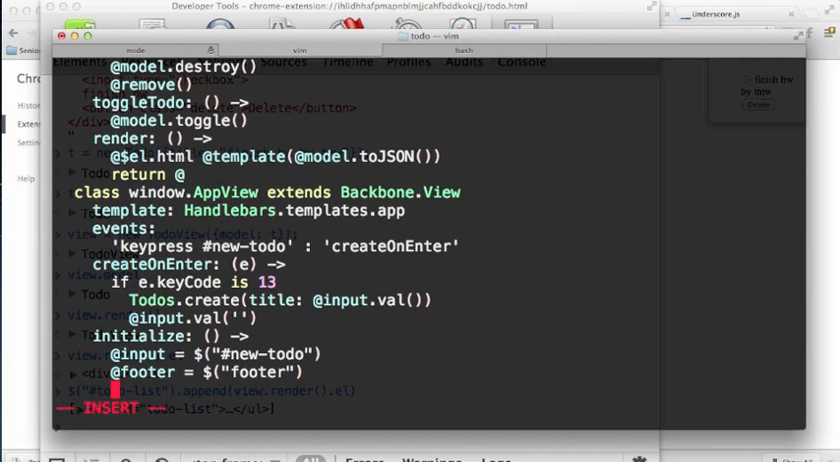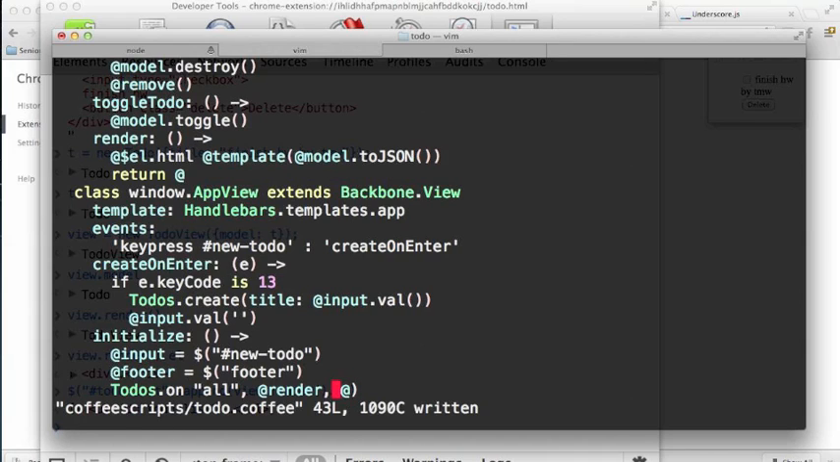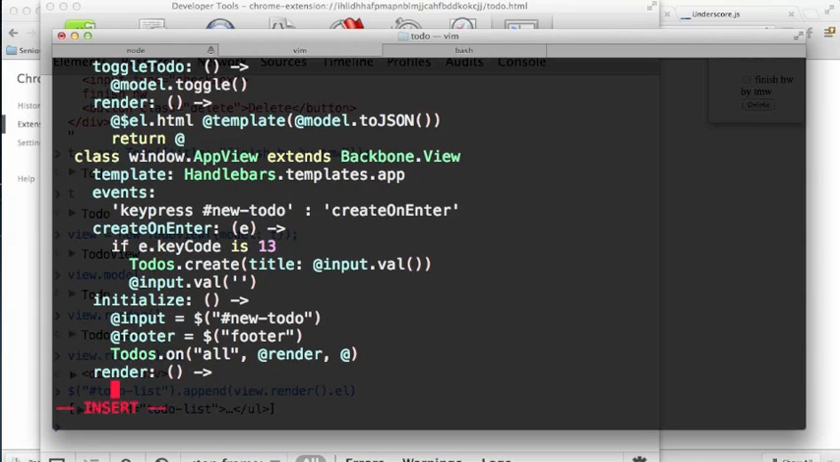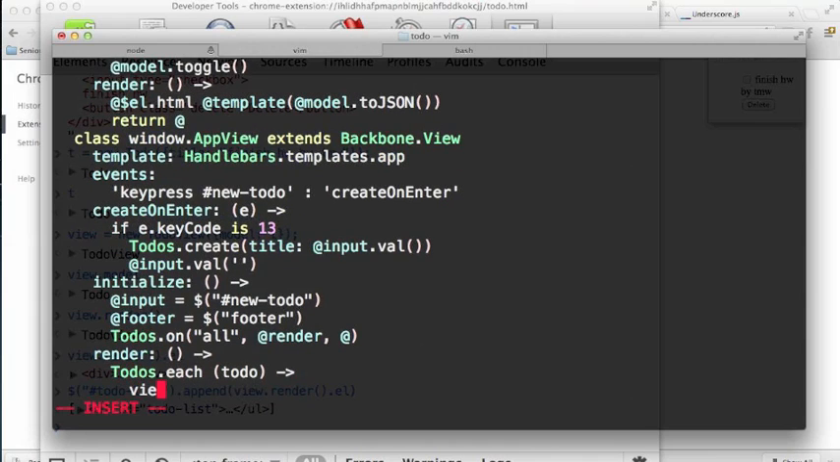And oh, we should also do some methods on here. Some event bindings. So whenever anything happens to to-dos, we want to re-render. Should dump that in parentheses. And the render method is right here. And all that would do is for every to-do in the collection, it should render the single to-do view. There we go.